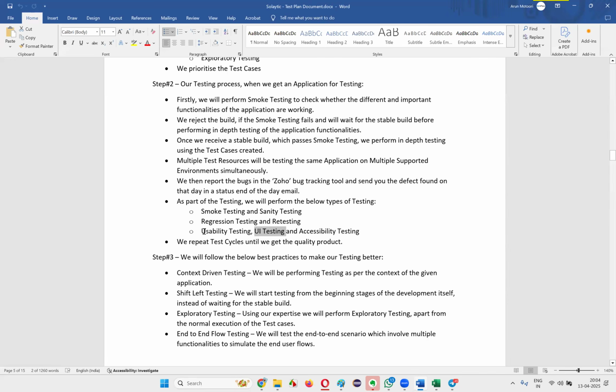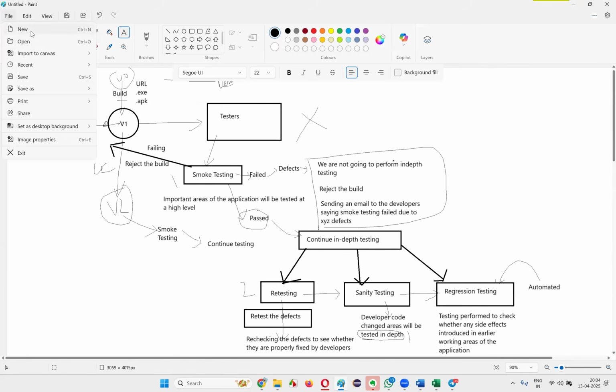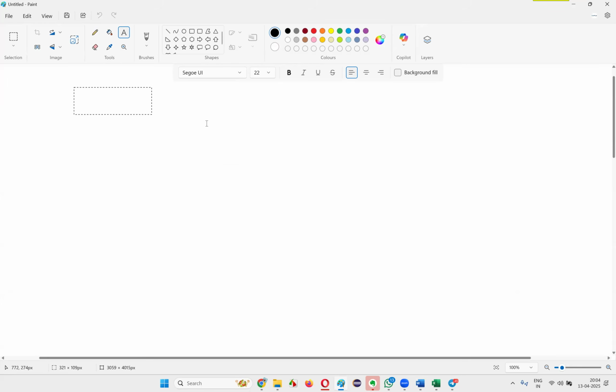Okay, I'm just writing, we'll also perform usability testing. What is usability testing, guys? Anyone know what usability testing is? How easy is it for the user to use the application? Okay. Usability testing is testing how easy it is for the user to use the application.